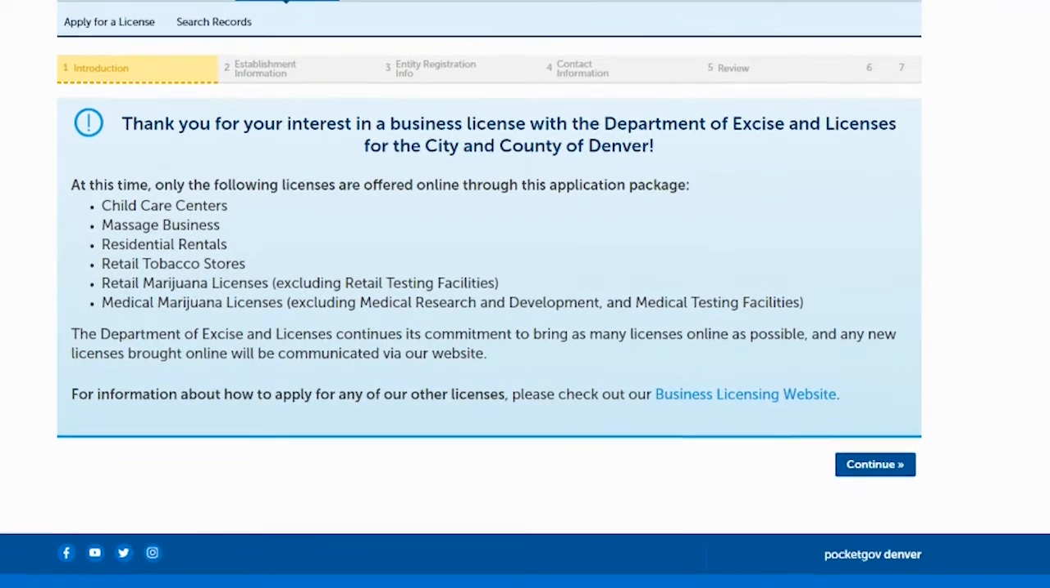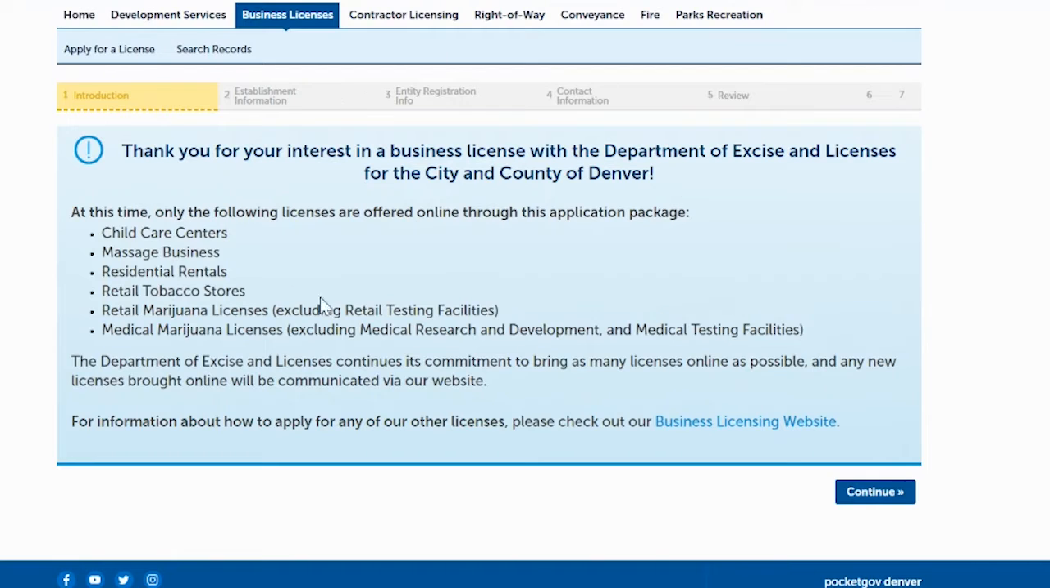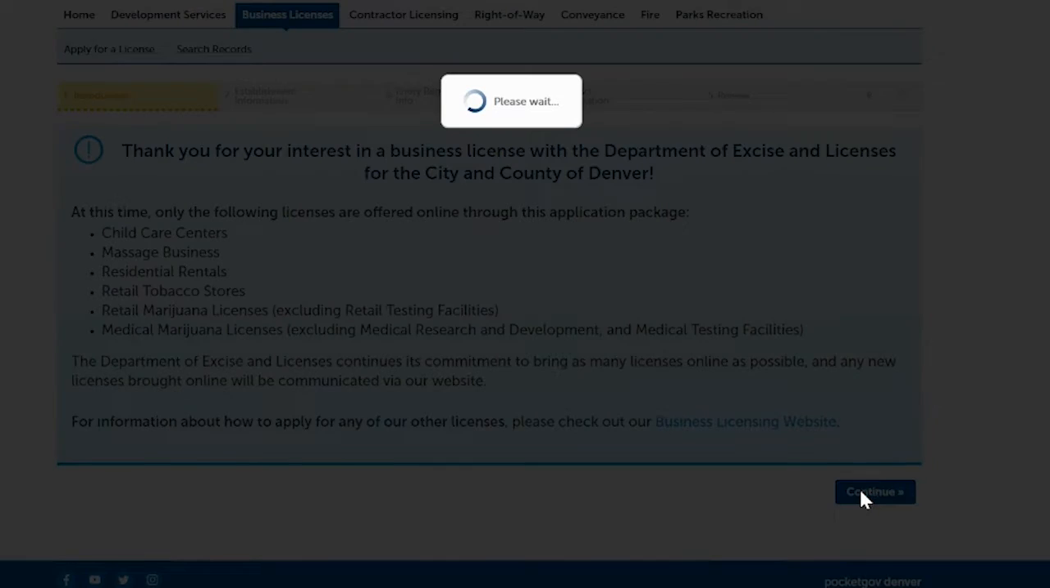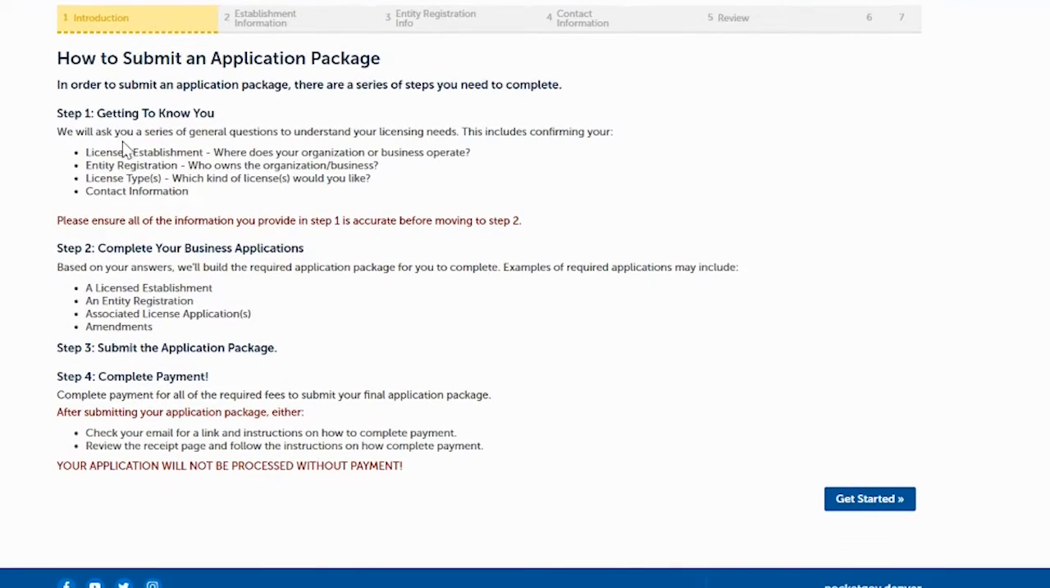And then this page tells you what types of licenses are available to apply for on the application package. For this example, we are going to apply for the residential rentals. So you're going to click on continue. And then here it just talks you through the steps you'll take to submit your application package.